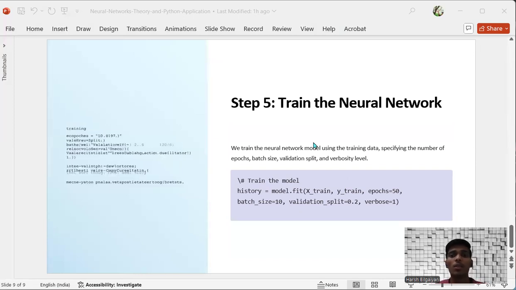Now train the neural network. So let's train our model. We will set the number of epochs, batch size, and validation split by using history = model.fit. So an epoch is one full pass through the dataset. We are using 50 epochs for this example. Batch size is the number of samples processed before updating weights, and validation split is 20% of the training data used for validation.